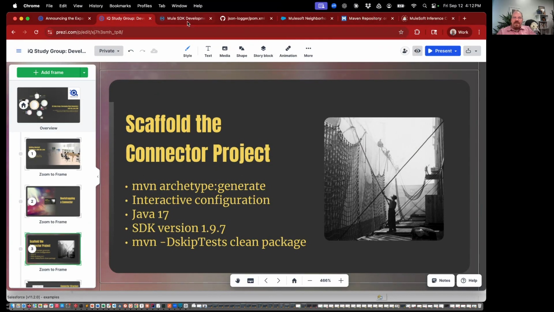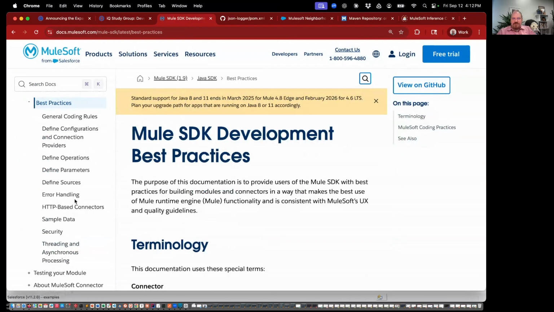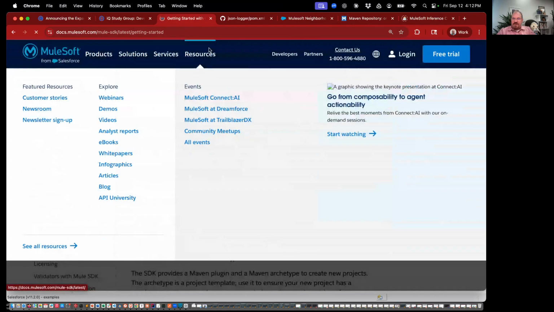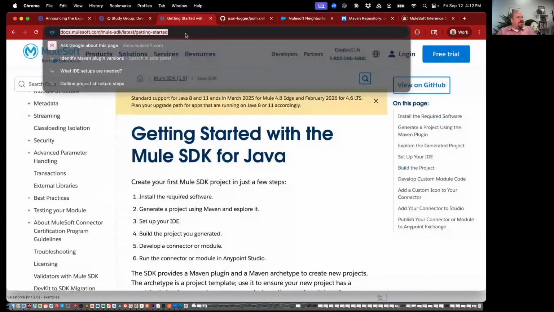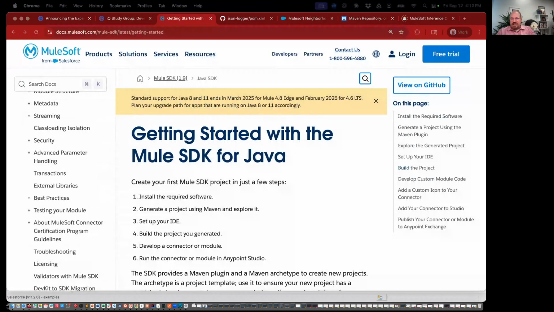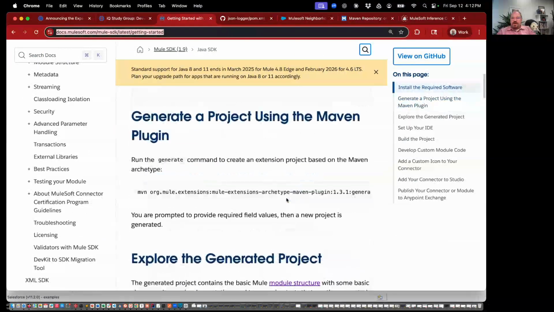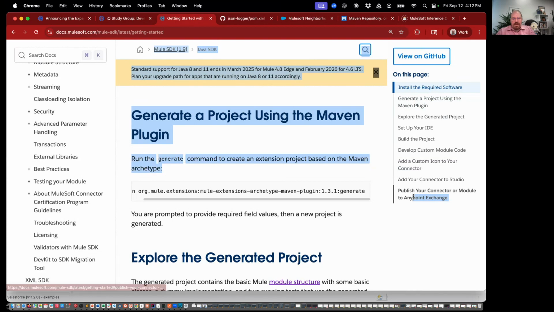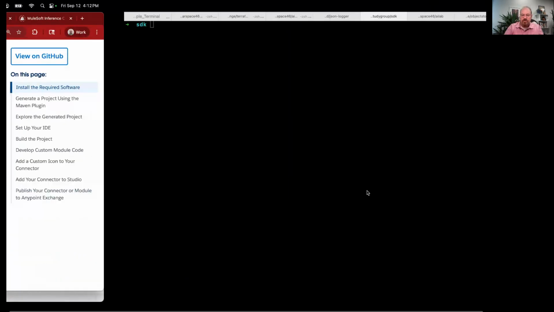I'm going to link in the chat. The Mule SDK documentation is here on the Mule website. There's a Java SDK. You click on the top link. This is it, getting started. And if you wanted to follow along, you can just do it. In the chat, that's the link. Use the archetype generate command to create an extension project. So I'm going to go do one. So that would be it. You can paste it, and you don't need to change anything. You can do it as is.